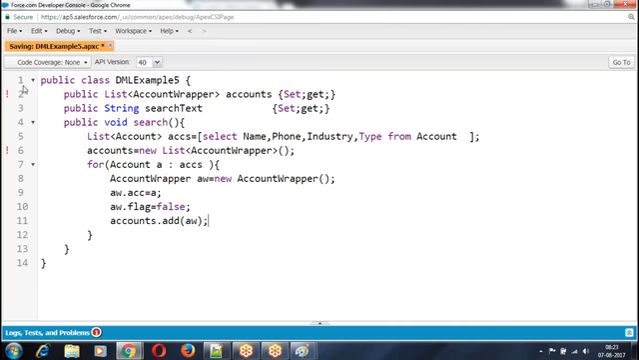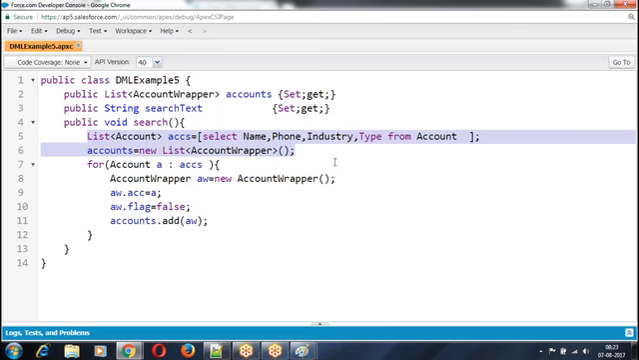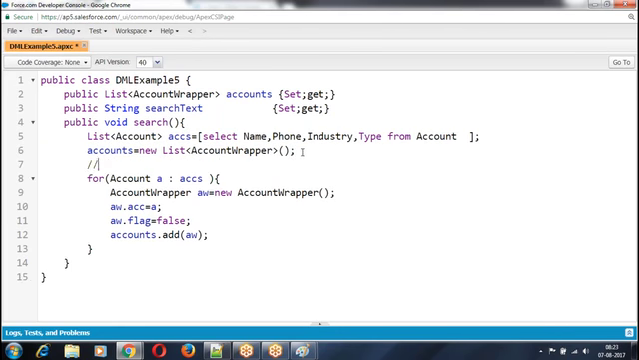What I did was, I created an account wrapper class. I created a list of the account wrapper class. I wrote a sample query. Based on the sample query, whatever records we fetched, for every record in ACCS we created an account wrapper record. Then we kept the records in the list. Till here we have done.